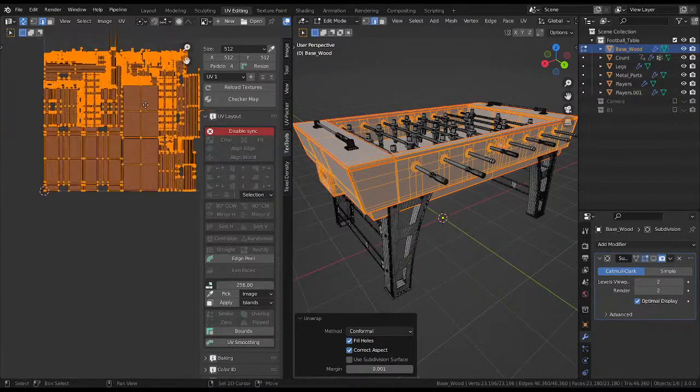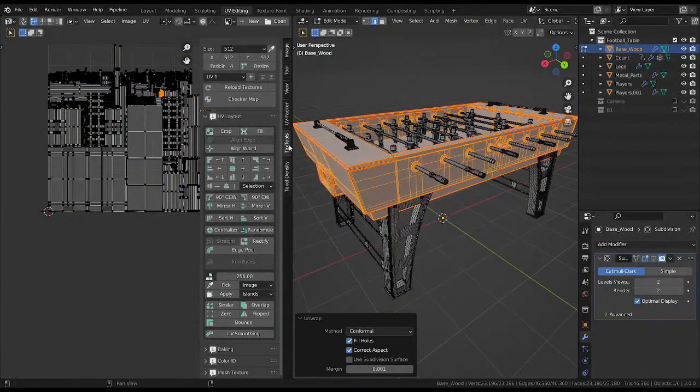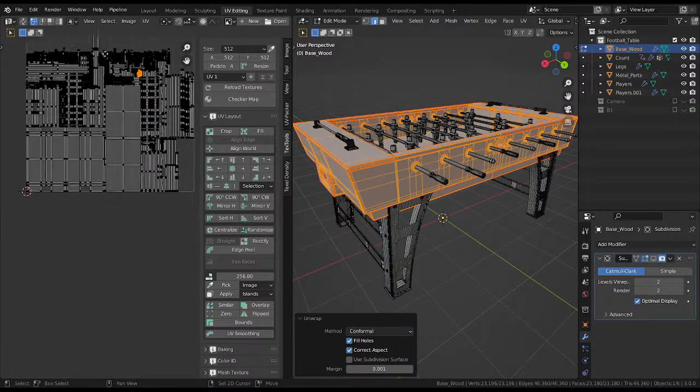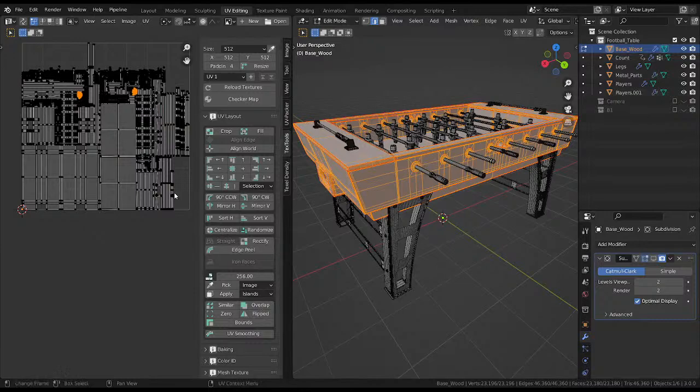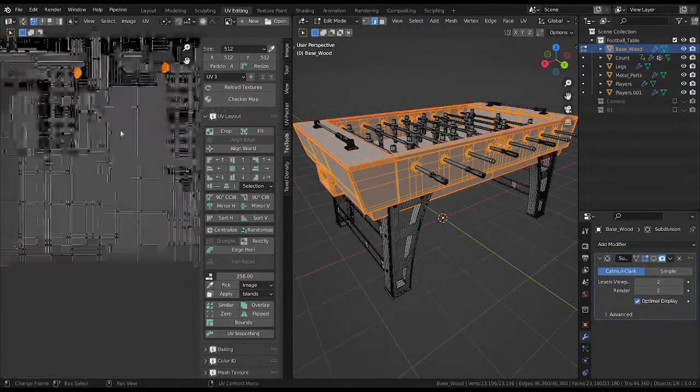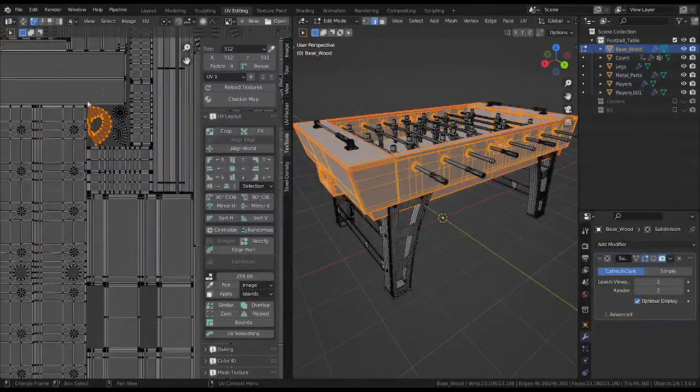So let's see. First thing I do is using the Texel Density tools add-on. You can download this add-on. It's for free. It's in the description. With this add-on, I select everything. Make sure this sync is disabled. Just go to the tools, and here we have overlap. So I click overlap. You can see all the faces that are overlapped.